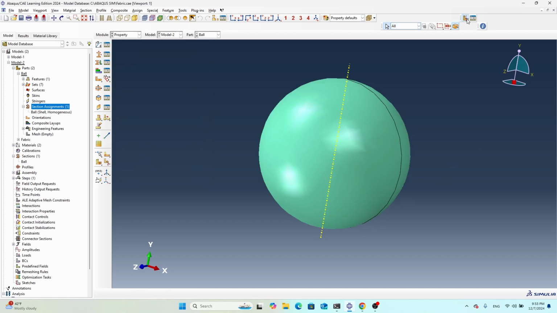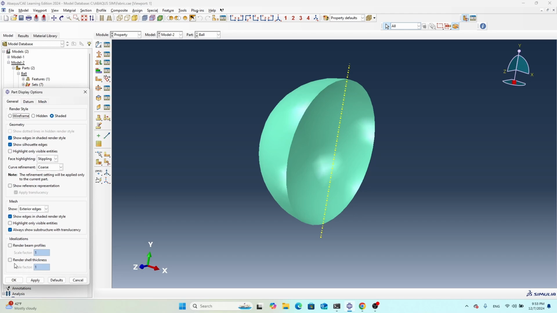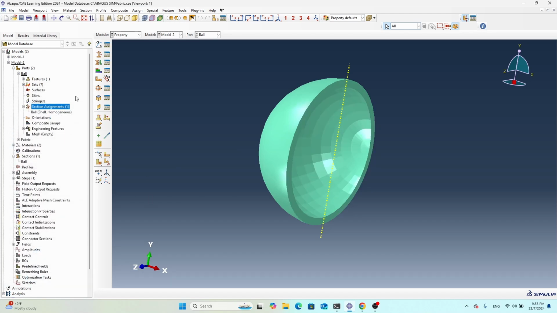So I'm going to check the cross section. We can go to the view and then go to the part display options. Then we can render shell thickness. Apply. So boom, everything looks good. So everything is inside my geometry.